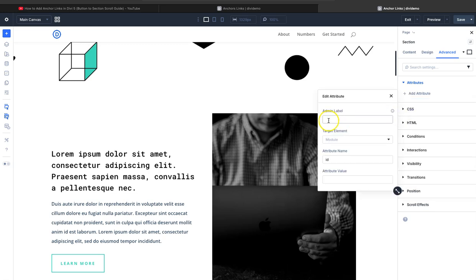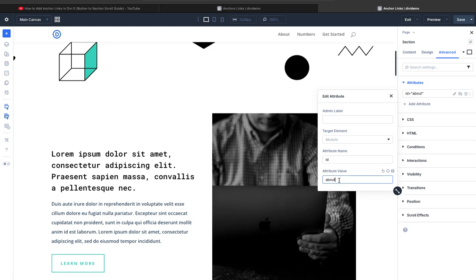If I click on ID there, don't put it in the ID label over here, but we want to put it in the attribute label. So I'm going to put in the attribute value at the bottom. I'm going to say about.